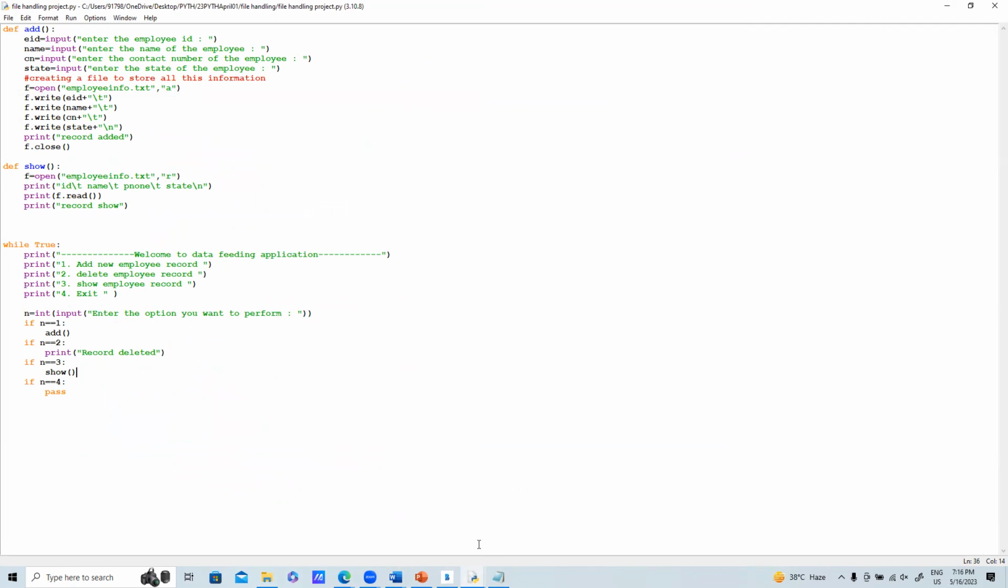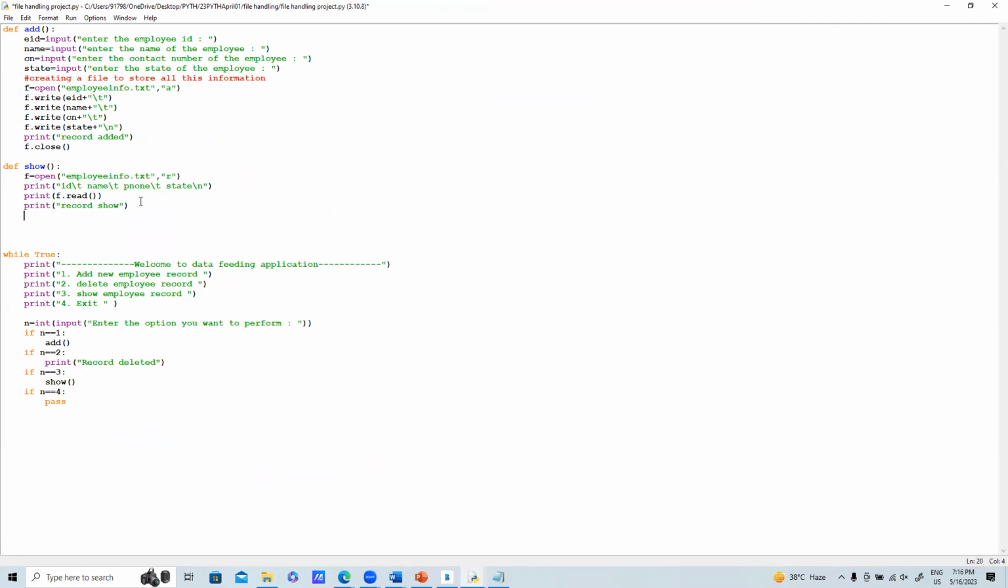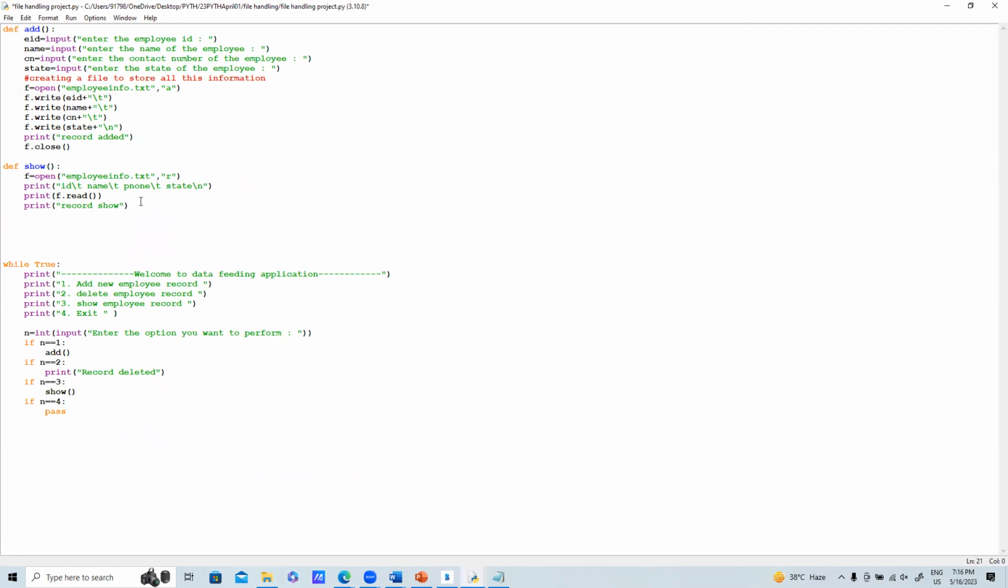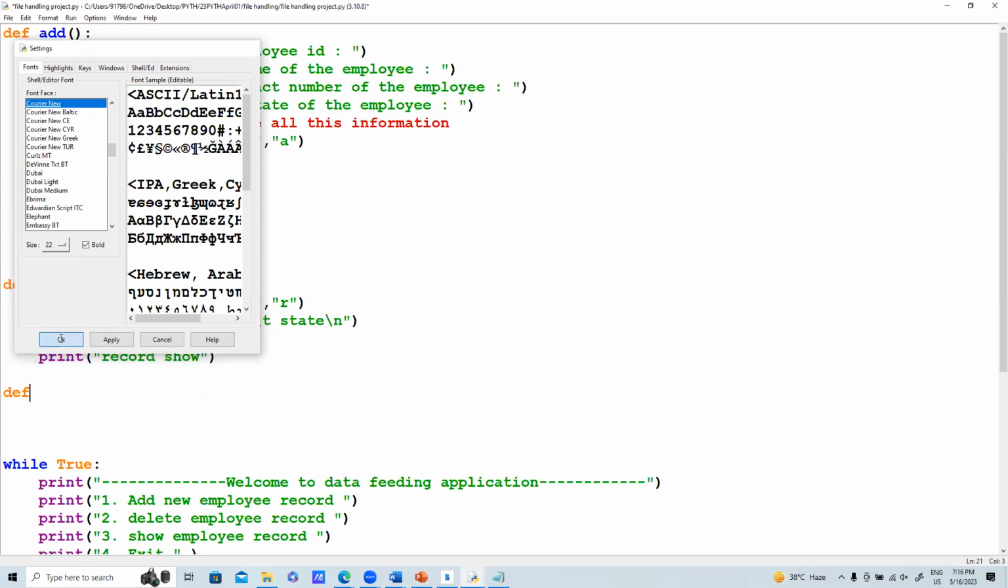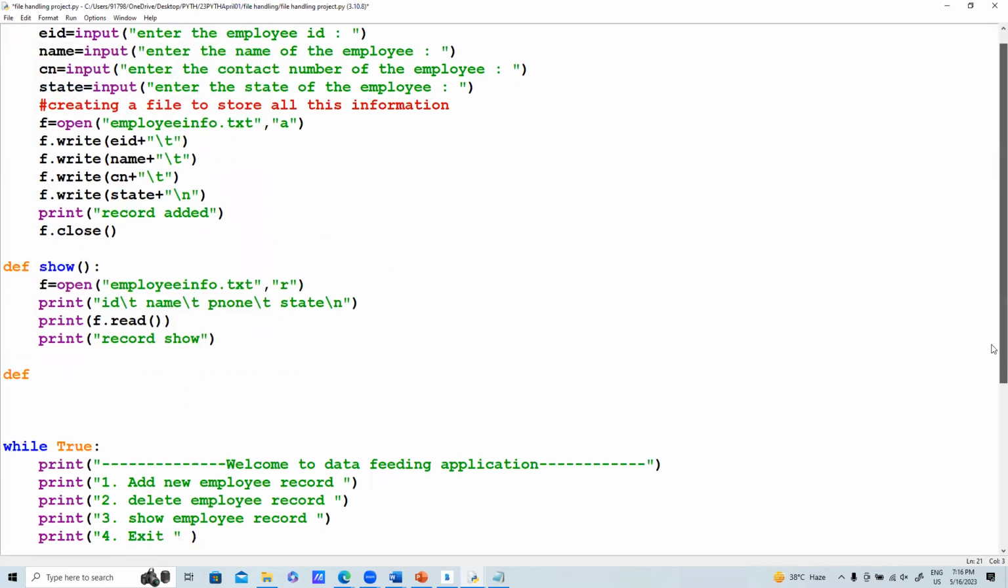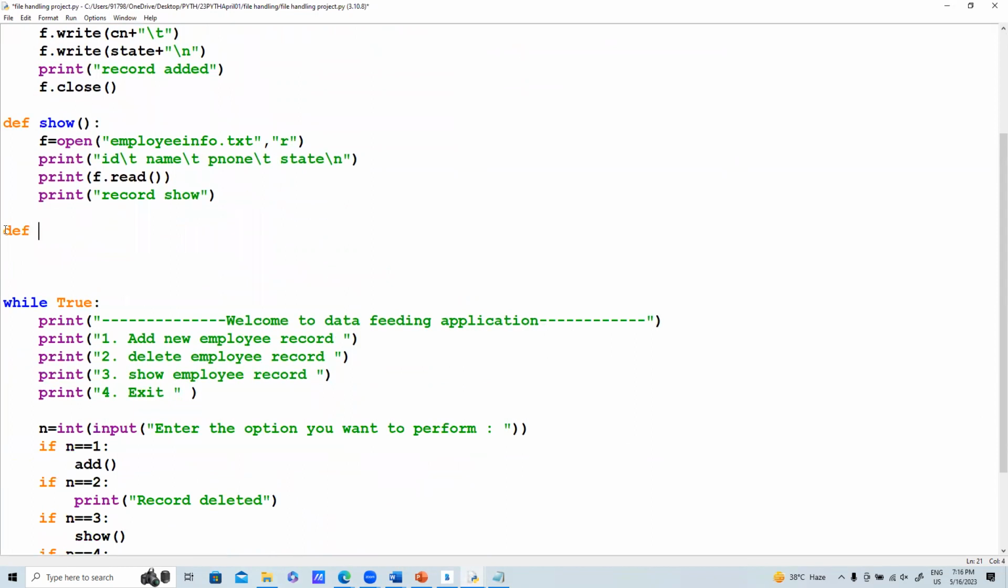Now the next thing is, what if I want to delete the information of any employee? So again we need to define a function for that, for data deletion. Let's see how we can delete the data of an employee. So again, a function is needed. Let me increase the size. So for deletion, I'm using def del. Anything you can use. Let's use delete, because del is a keyword, that's why I'm not using it.